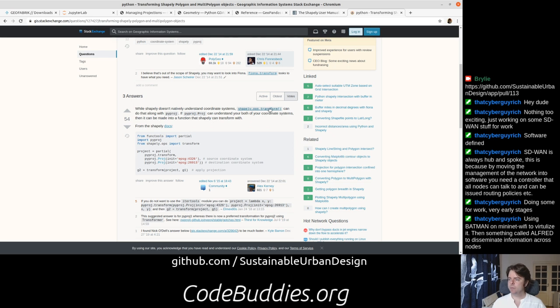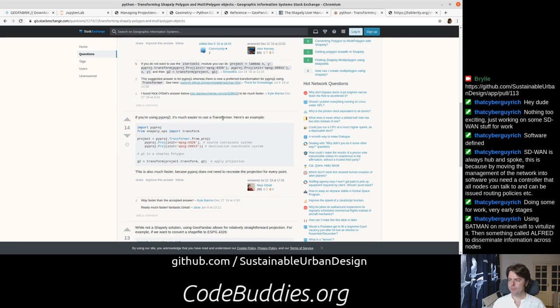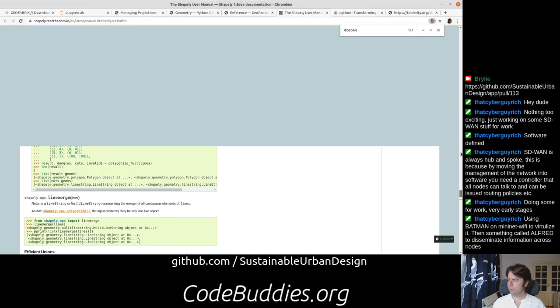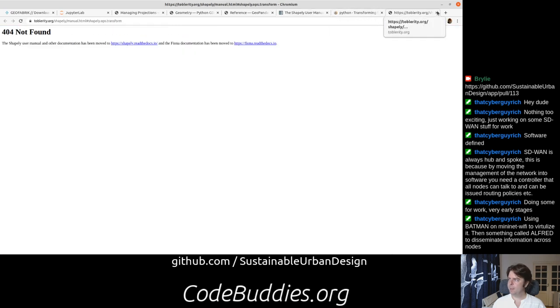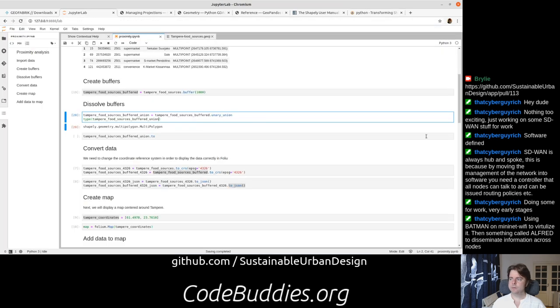Okay, so shapely's transform can do that on pipe. Yeah, I'm using very common coordinate systems. Okay, so I was really close, I just backed off. Shapely transformer is the answer, and this is good. Good response. Let's check our imports.